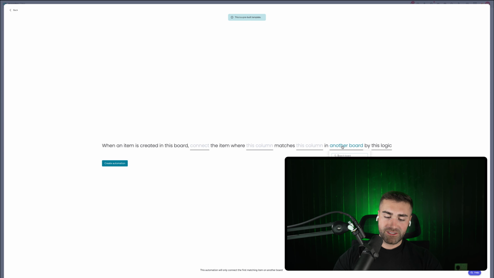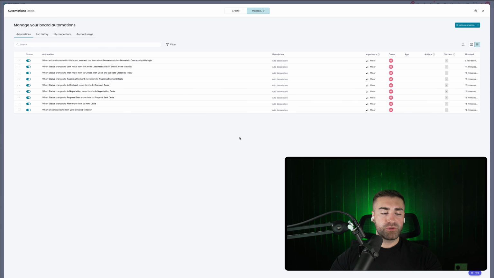So the other board in this instance, let's start with contacts. Let's assume you just did contacts, right? So this column is going to be domain. This column is going to be the domain on the deals board, and then connect via the connection column that we created. Awesome. Now, if you did a separate connect board for contacts and a separate for accounts, we're going to do the same again.